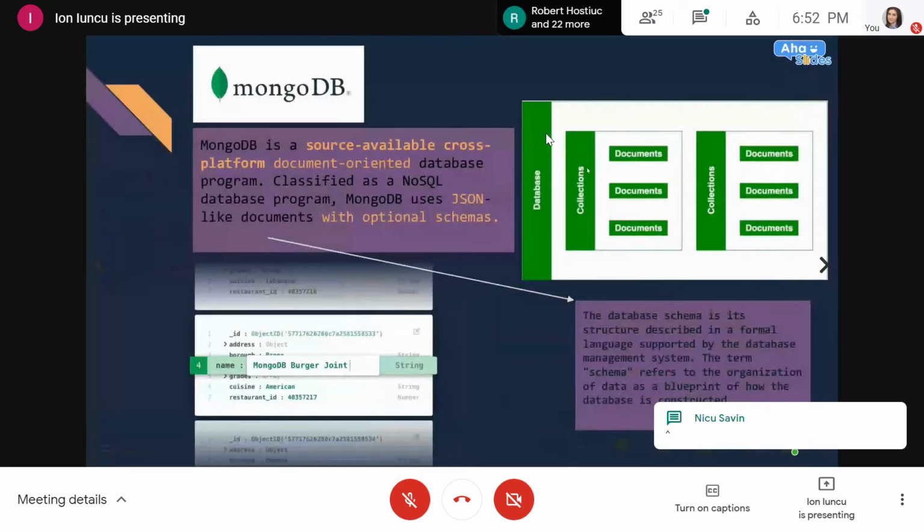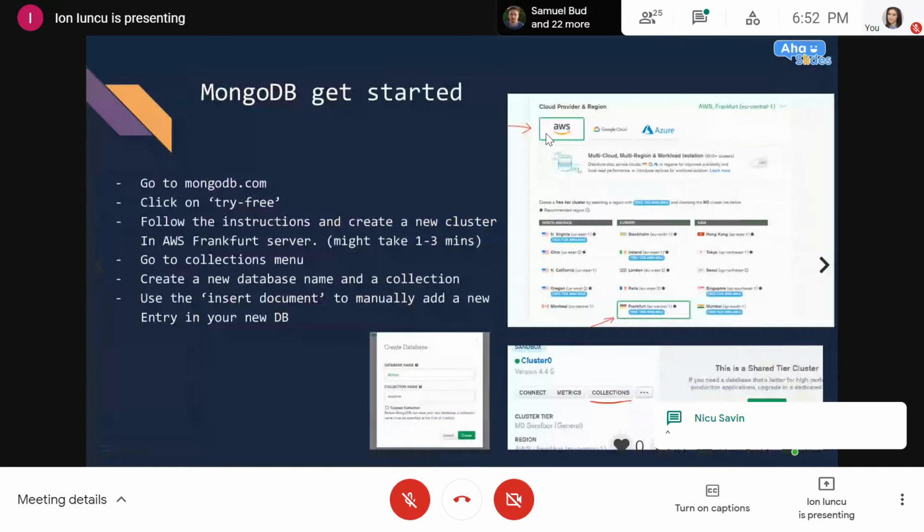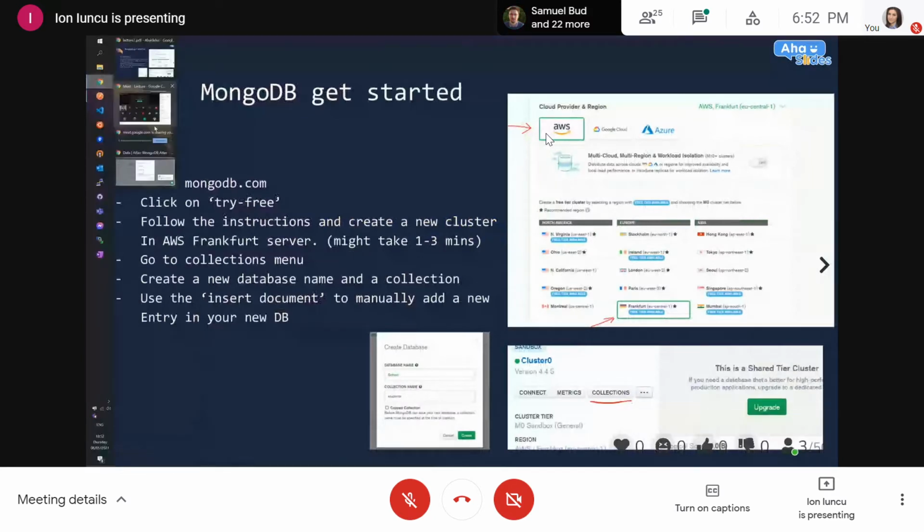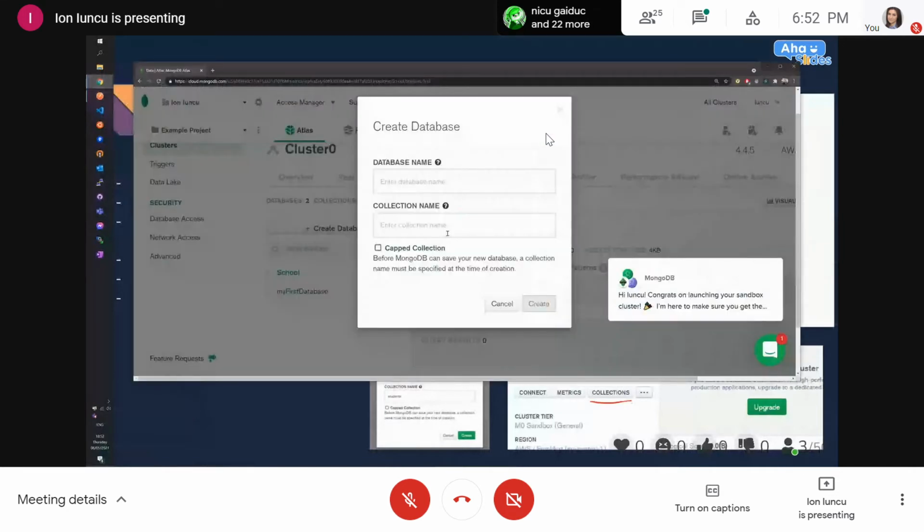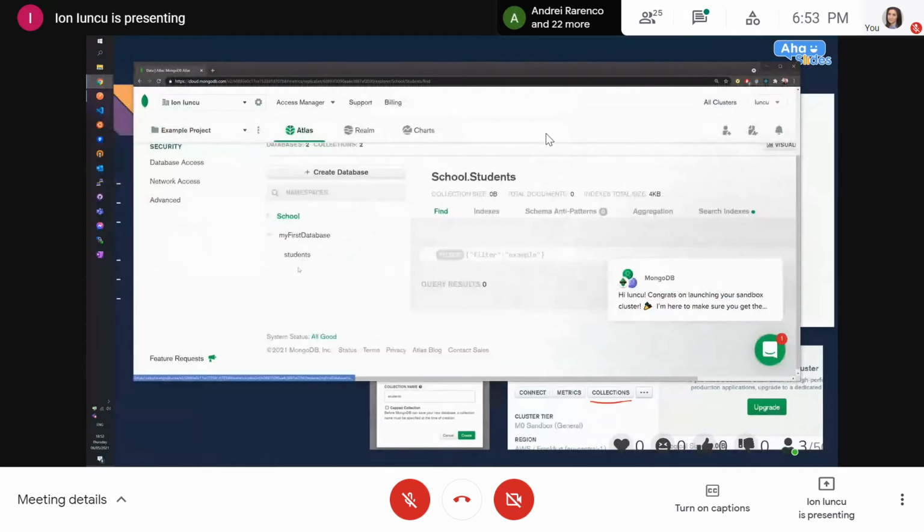Yes, so you're asked to provide the name of your first collection, so maybe students or something like that. After you created it, this one I called my first database, and this database has one collection called students, pretty much. And I think I already had some documents in it.